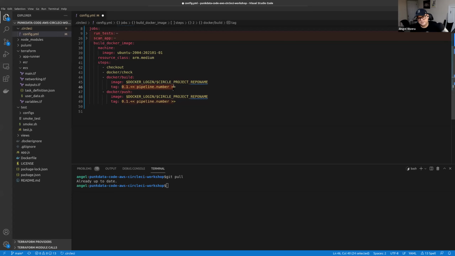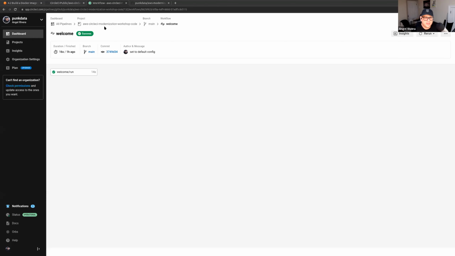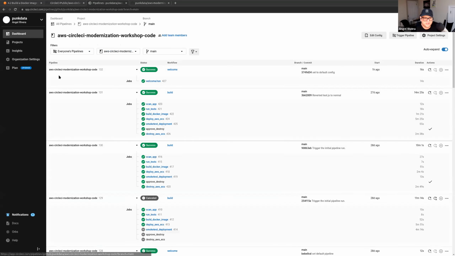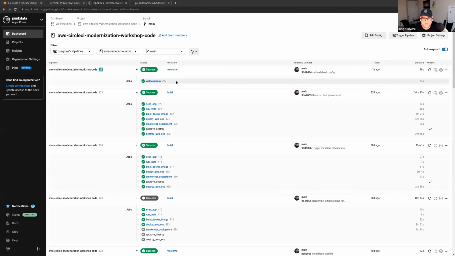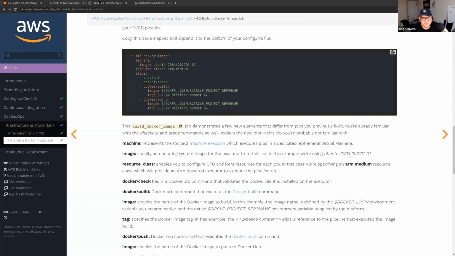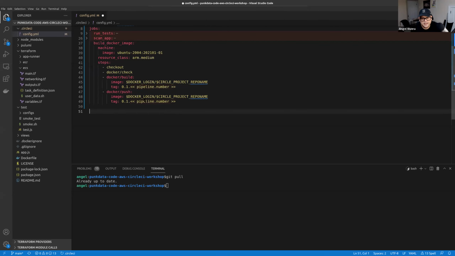And then here's a tag. It's a typical tag. This pipeline number variable is CircleCI specific, and it's essentially a way to tie your image back to the pipeline number. If we go back to the dashboard at CircleCI, that pipeline number is represented here as 132. It's just a way to pin the image to a job. So if you're ever looking for which Docker image belongs to which pipeline, that's where it comes from. It'll be 132, or 133 for the next run.